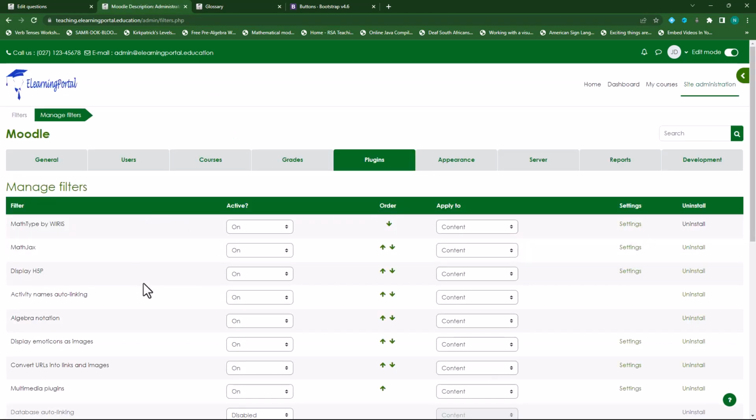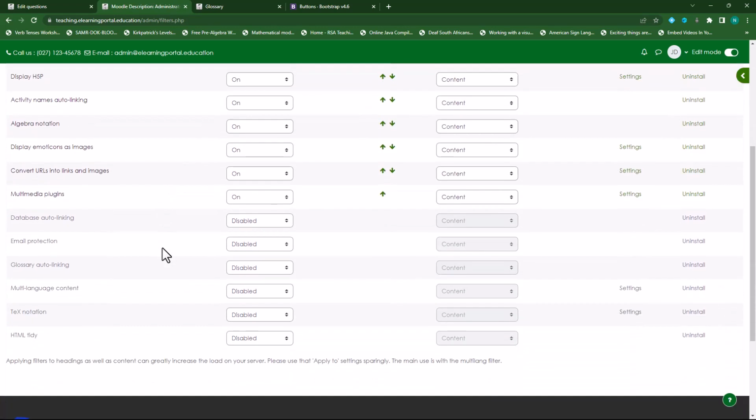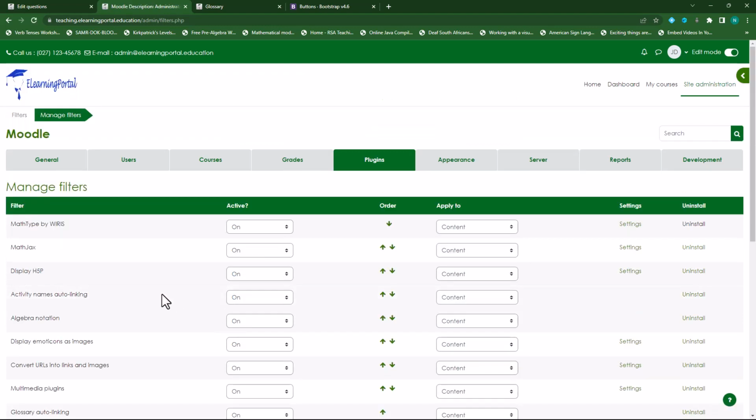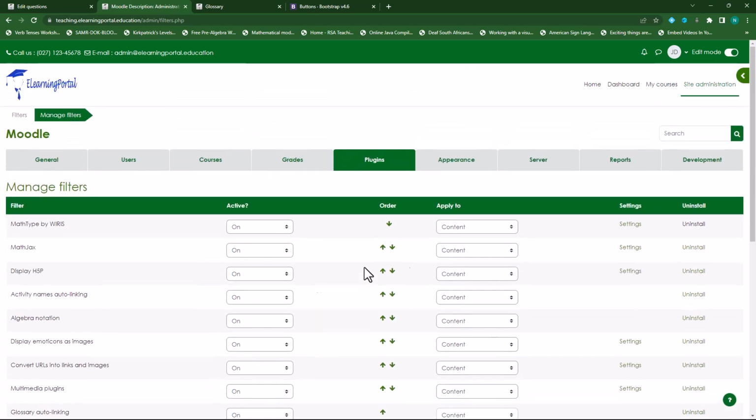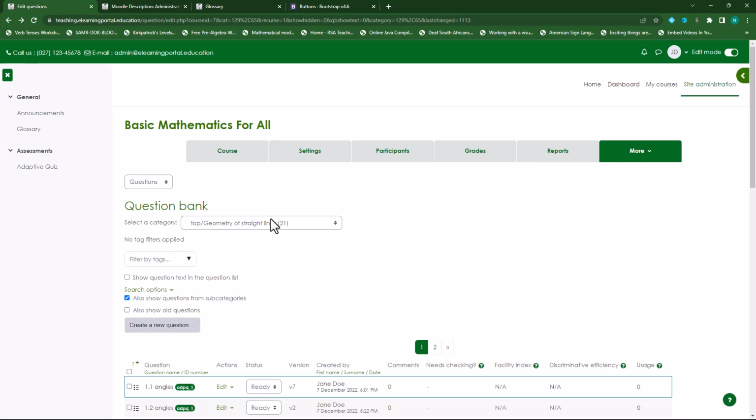Within the filter window, let's look for the glossary. Here you'll see glossary auto linking and it's currently disabled. We need to enable this. So let's click on set it to on and immediately you'll see glossary auto linking is on and it's at the content level. Okay. We're happy with that. Let's go to our question now.